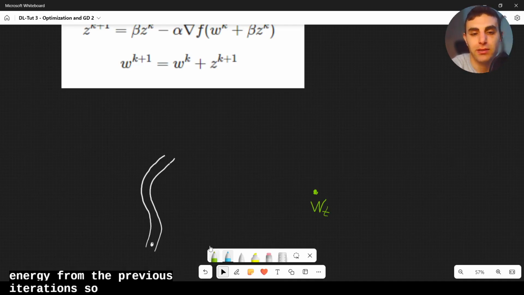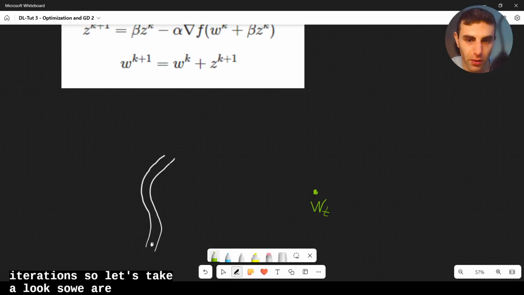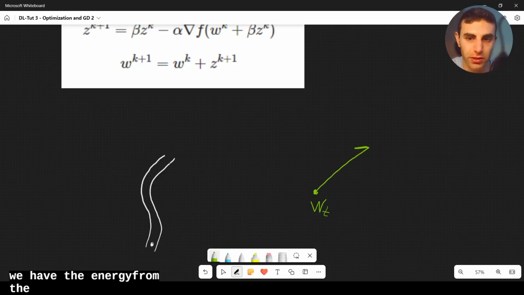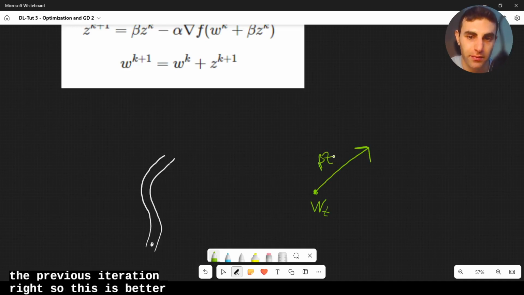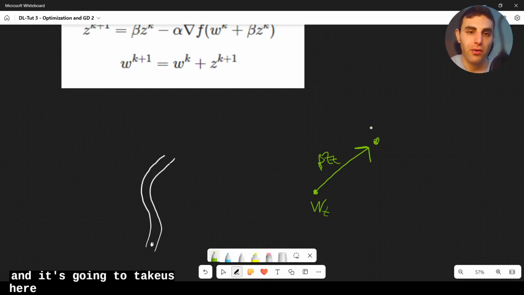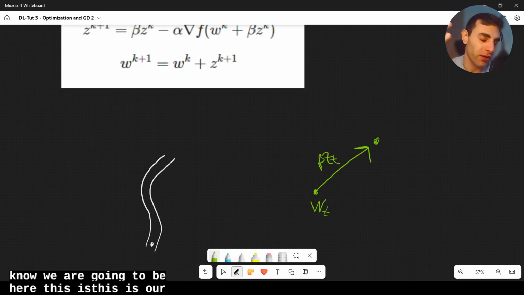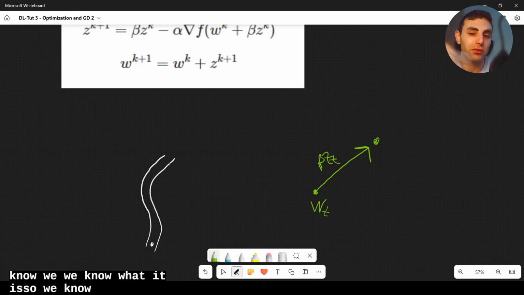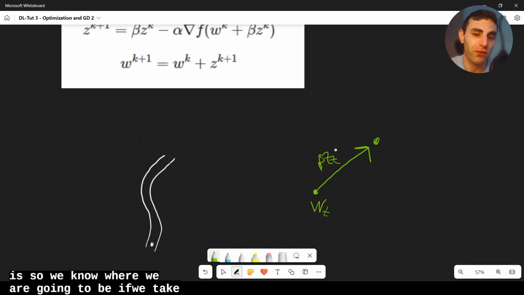So let's take a look. We are here. Now we have the energy from the previous iteration, right? So this is beta Z_t, sorry. And it's going to take us here. Now, why not? Since we know we are going to be here, this is our memory. So we know where we are going to be. If we use this memory, we know what is the direction we are going to go.